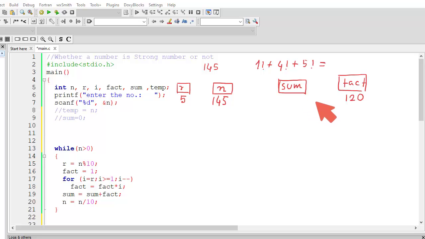Similar way, I need to find the factorial 4, factorial 1 and all will be added. So the instruction is sum is equal to sum plus factorial. Whose factorial I have calculated here? I have calculated factorial of 5. So factorial 5 will be added with initial value of sum, and that will be stored into the sum variable. As this is the summation, initial value of sum will be 0. So I have initialized the value of sum is equal to 0.